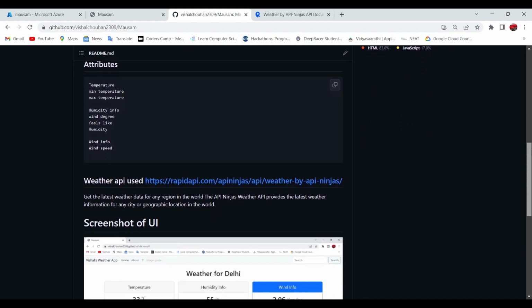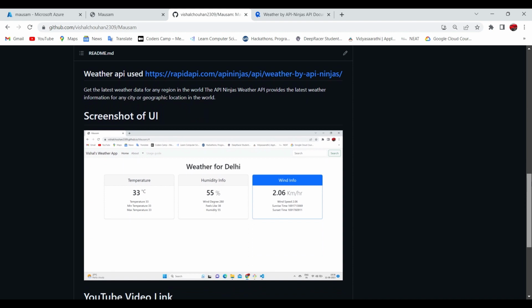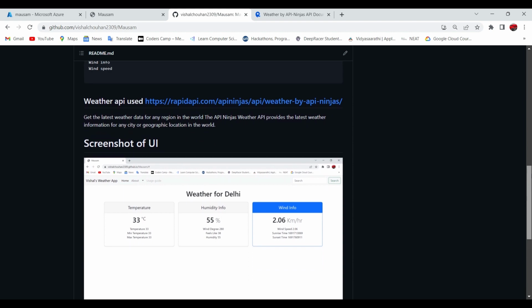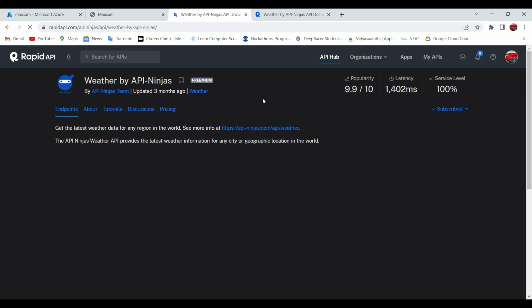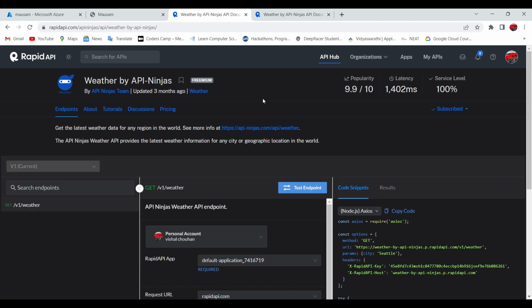The API which I have used in this project is Weather by API Ninjas. And this is the screenshot of the UI of the project. So let me tell you how I fetched this API into my project. You need to click on this link. You'll be directed to the RapidAPI website, on which you need to click on Weather by API Ninjas.